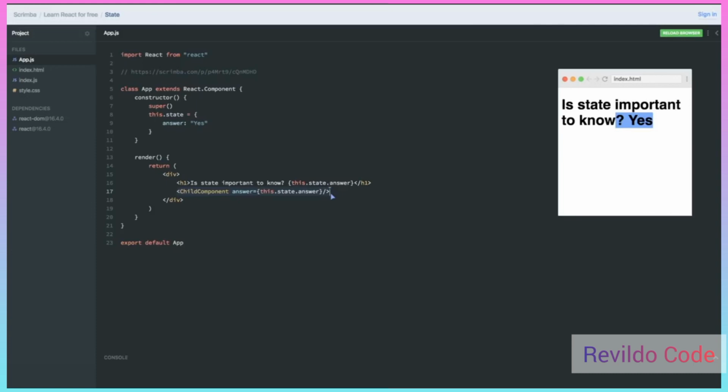For now, take a look at this code and try playing with state a little bit, and we'll move on to a quick practice.